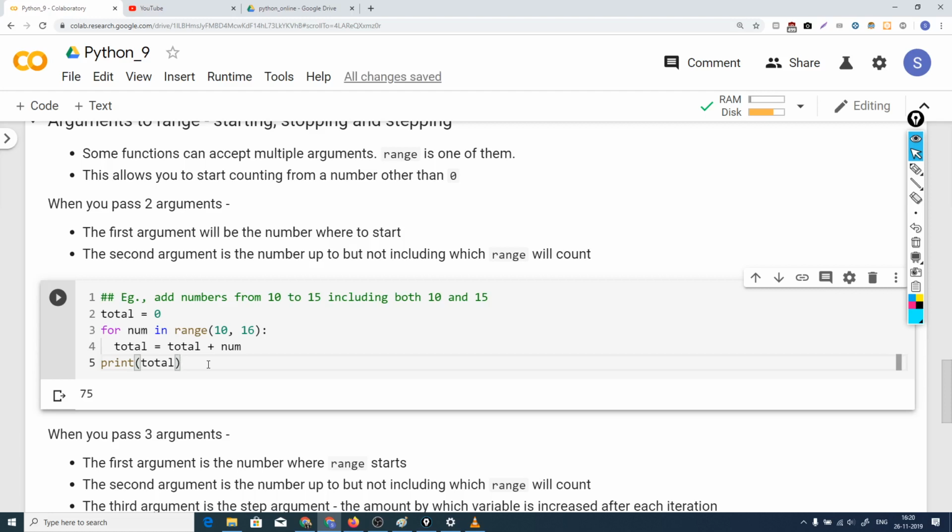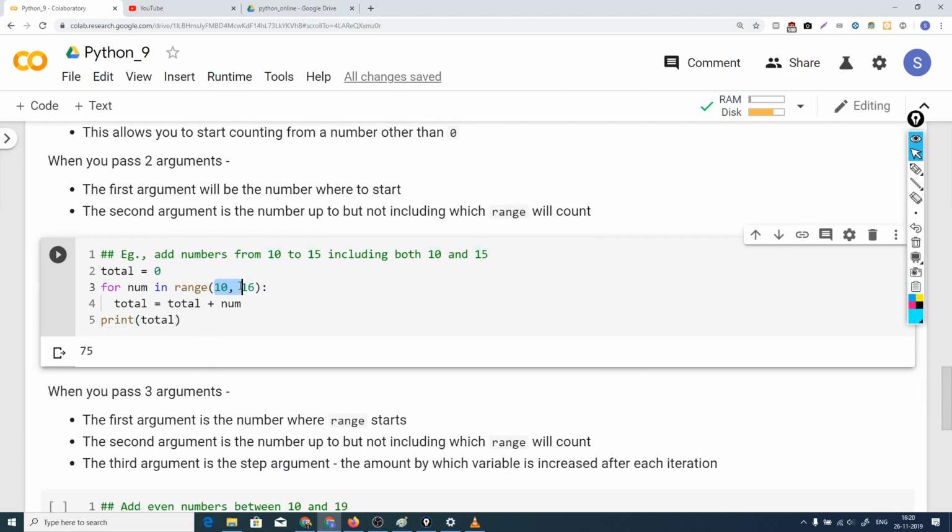Fine. So when we pass two arguments to range, the first one is the starting number. This is included. The second number is the stopping number. But we stop one step before this. So basically this num will take values 10, 11, 12, 13, 14 and 15.